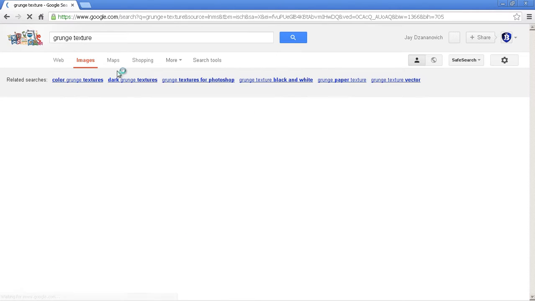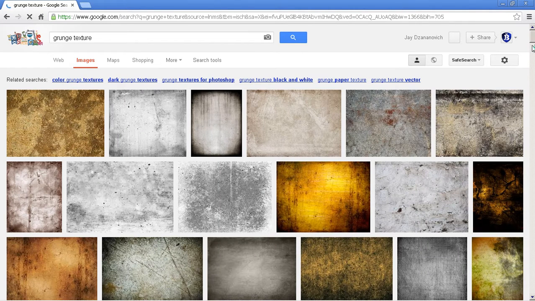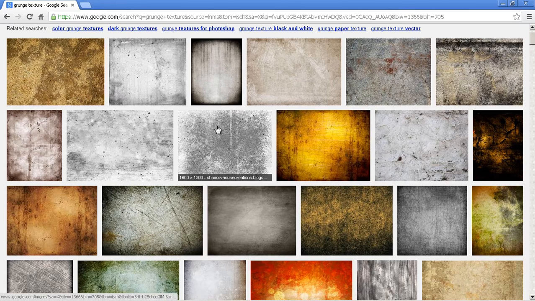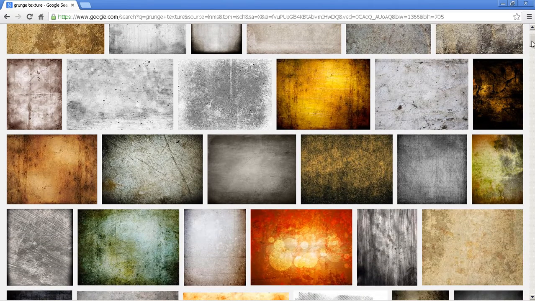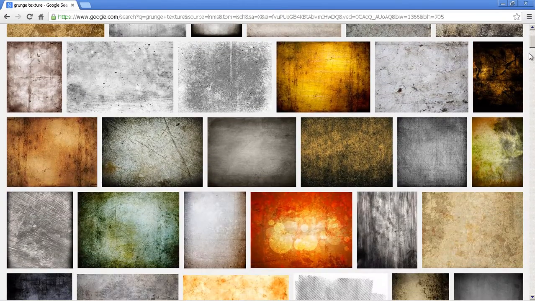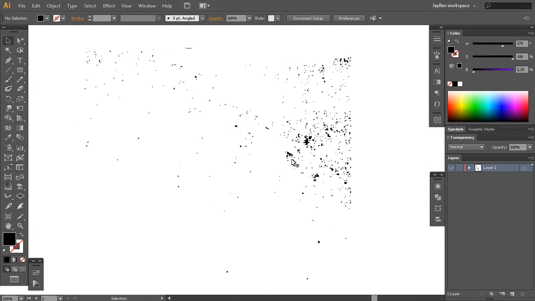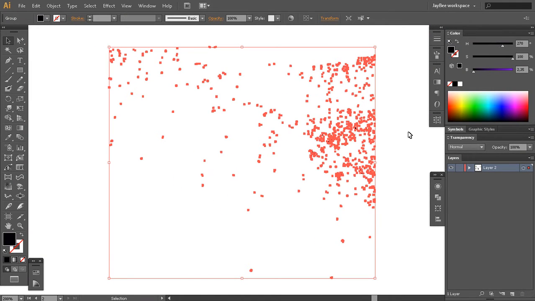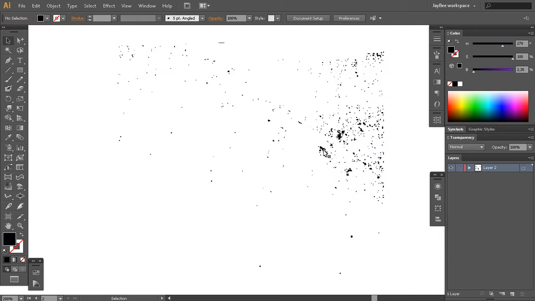And if we select images, we can find plenty of those images, but all these are copyrighted, so that means somebody actually has the license for it, and you have to pay for it. So today I'm going to show you how to make your own free from scratch grunge texture.